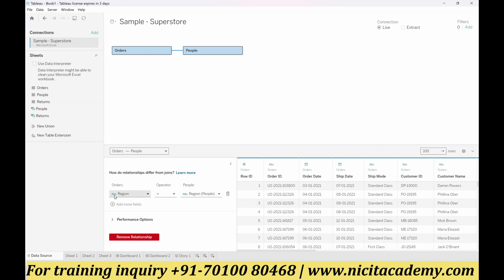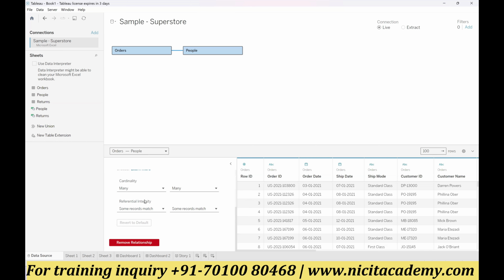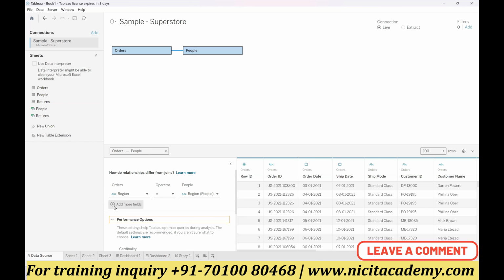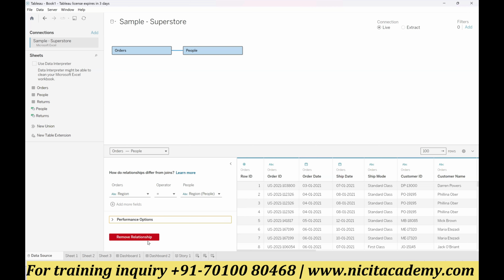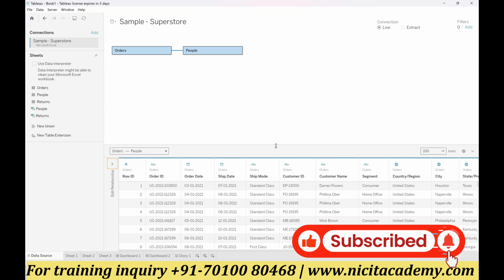And what is the data type? The data type should match, so here it should match, here it should match. And performance options: it's a many-to-many relationship, and some records match. What is this cardinality and this referential integrity, I will explain later. Okay. If you do not want to keep the relationship, you can remove it, but automatically it has taken the relationship here.